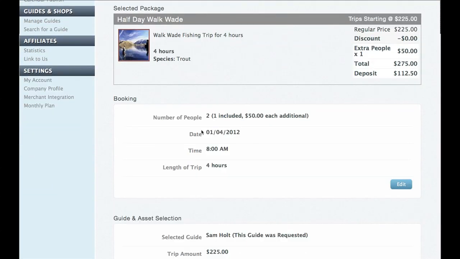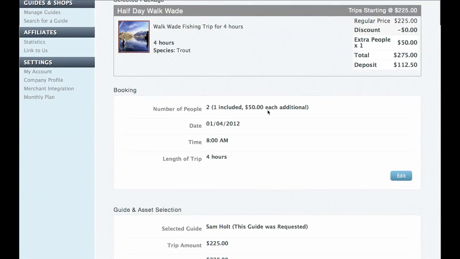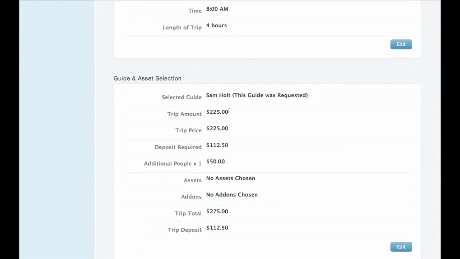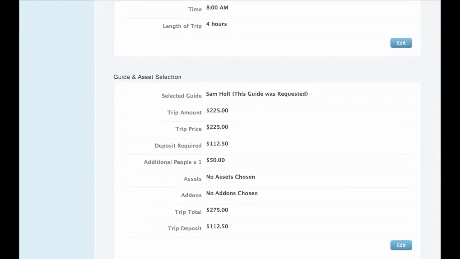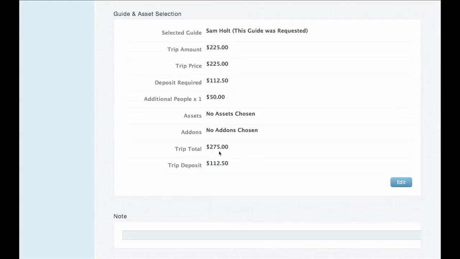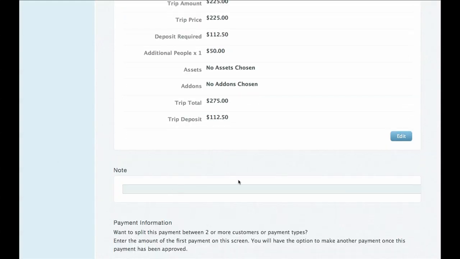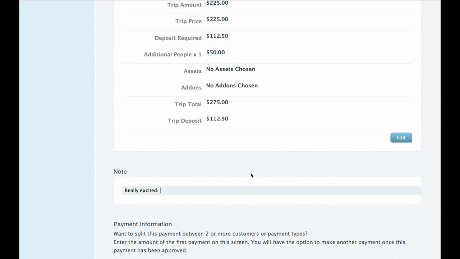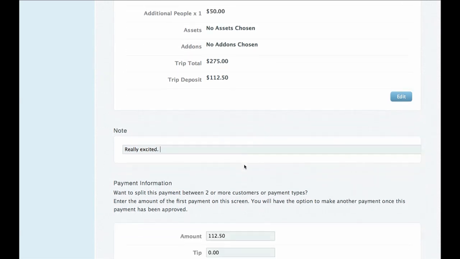Step 3 is going to have the booking details: the trip, the date, the time, each additional person, the price, the guides that were selected, the assets that were selected, and the deposit required. No additional assets or add-ons were added. And here we can add a note about our customer. Of course, you could put important information there, whatever you need to know about your customer.